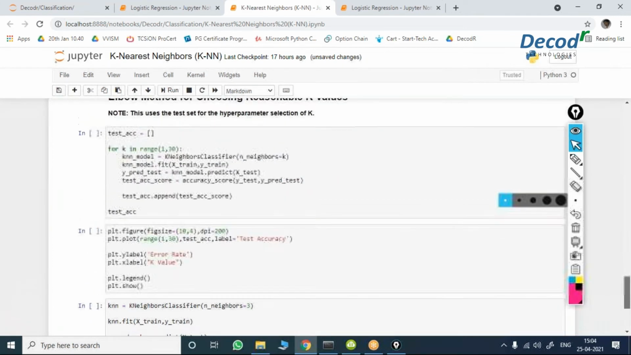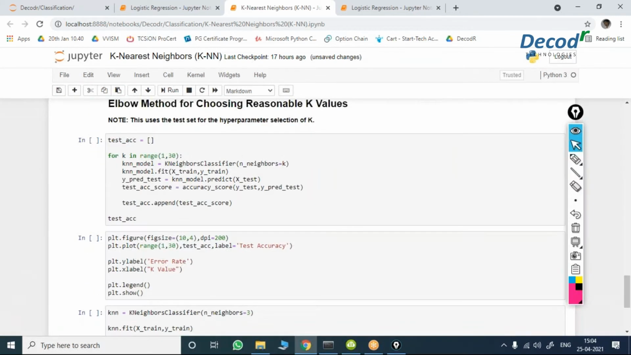Now I have to identify the best k value. Earlier I chose the k value as 1. Now I want to choose the correct k value. For that, I take k in range 1 to 30, for different k values. The KNN model is the KNeighborsClassifier with n_neighbors equal to k, meaning first k will be taken as 1 and enter the loop.